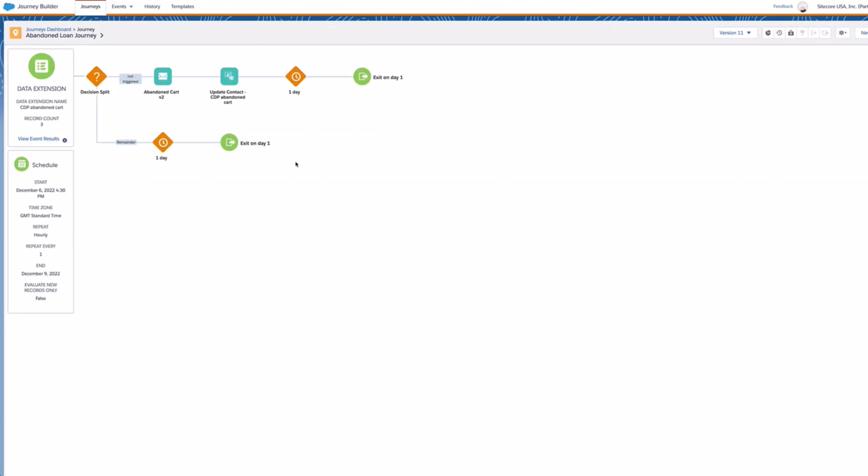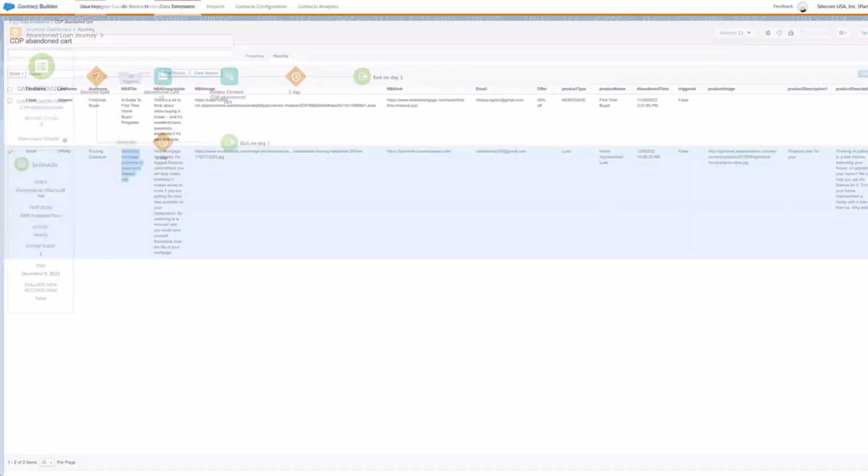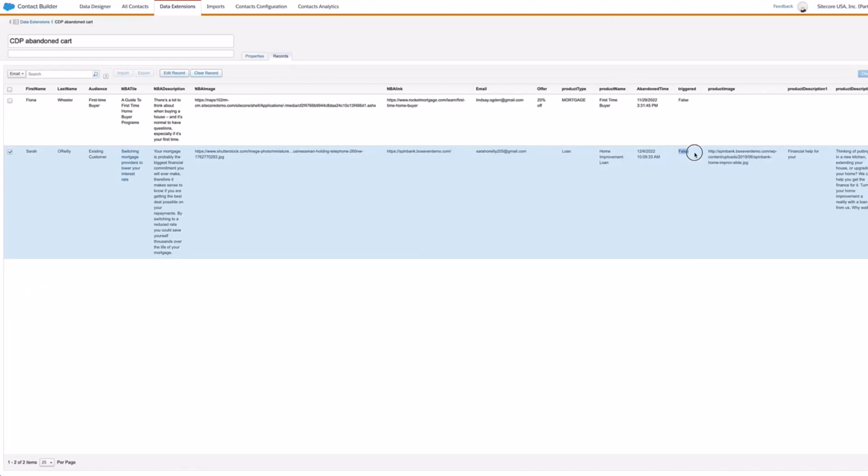part of the journey builder is a journey that looks at that data extension every hour and basically works out if it hasn't yet been triggered. It's going to send an abandoned cart email. Then it's going to mark that field triggered to false. Okay. So if I go back here for a second in Journey Builder, you'll see here there's a field triggered. This is set to false basically until an email has been sent to that person, and then it's going to be flipped back to true.